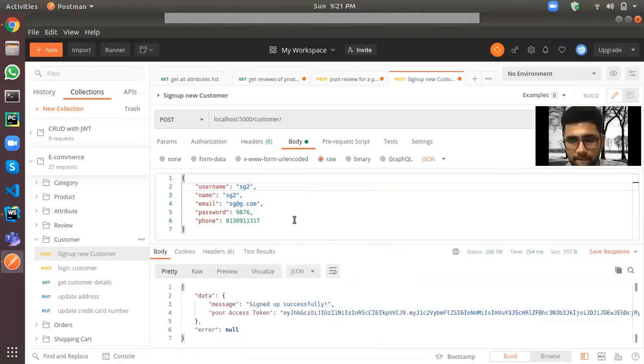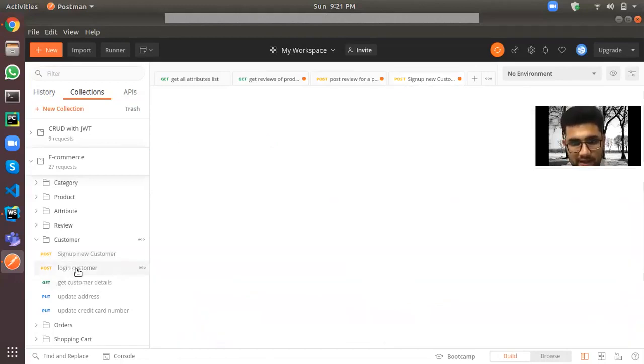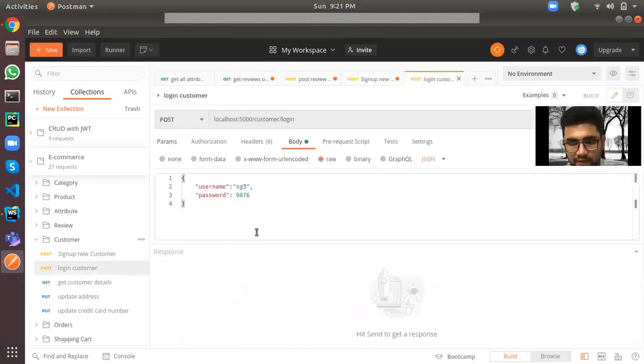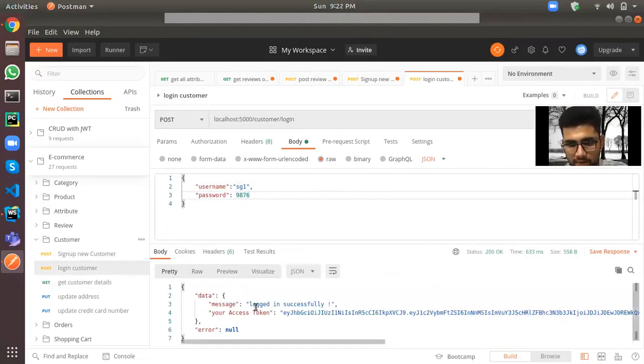So we have signed up successfully, and this is the new access token for this SG2 user. Let's try login the SG1 user again. SG1. So the password was 9876 only. Send. Since we have logged in successfully with SG1.